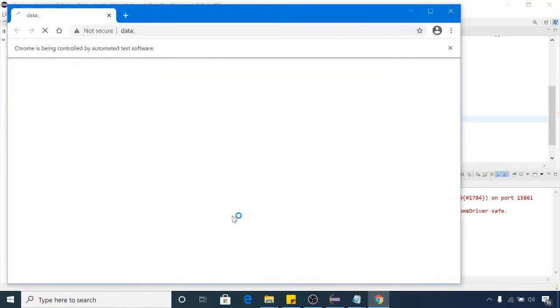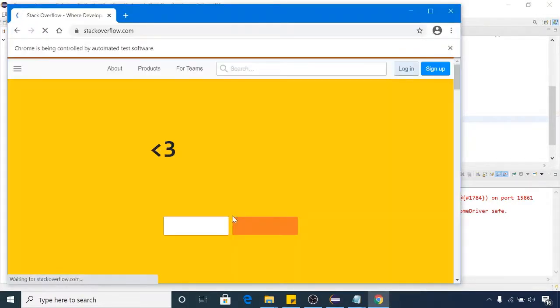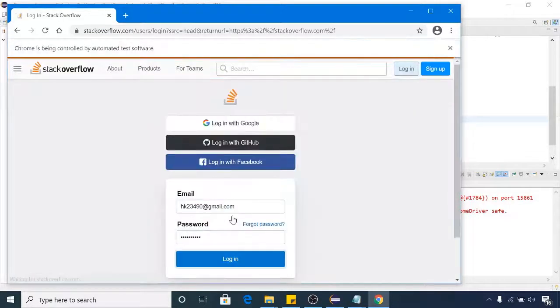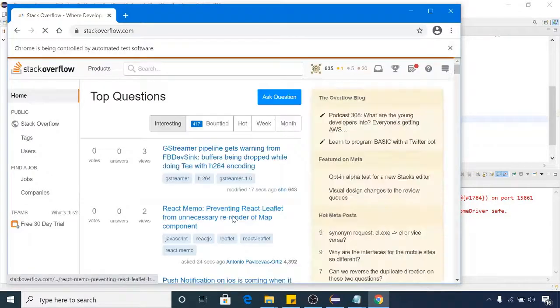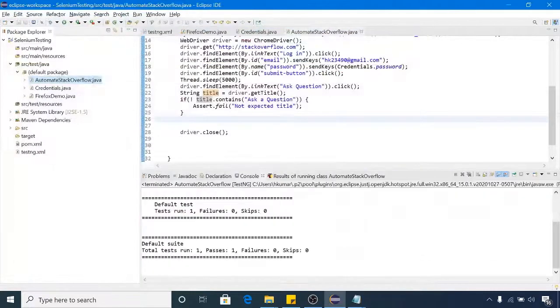Have a look. It's launching Chrome browser, opening stackoverflow.com, entering email ID and password, clicking on login button, and clicking on ask question. Have a look. We have successfully tested one scenario. Everything was right. We clicked on login button and ask question button, and we were directed to the ask a question page. We got the title here, and we verified that the title contains ask a question.